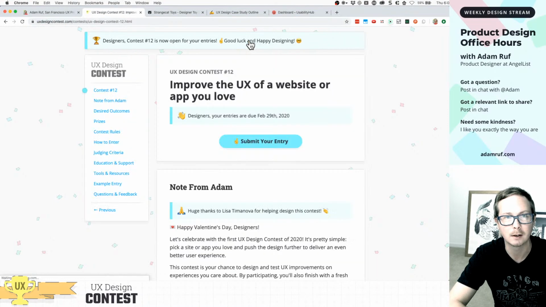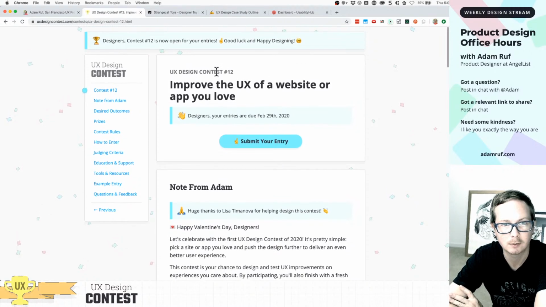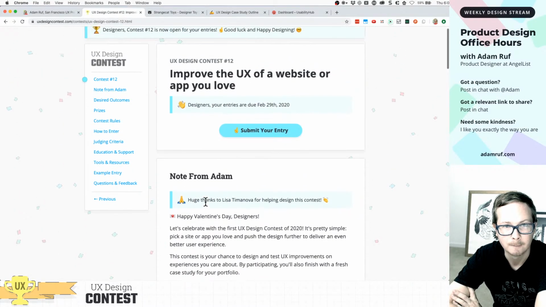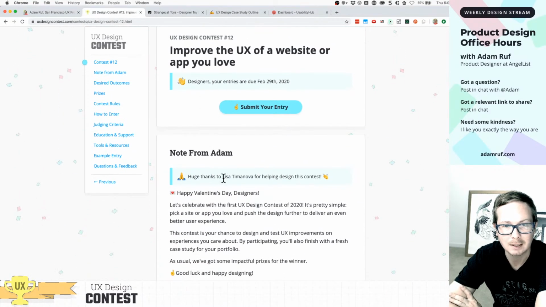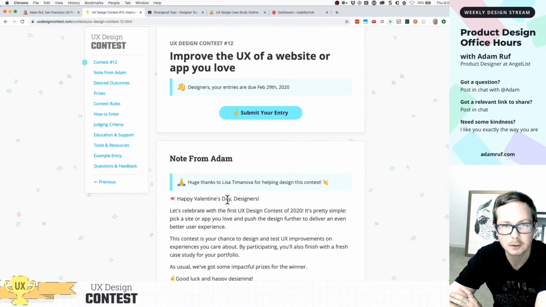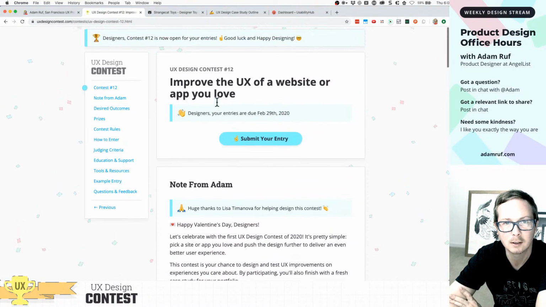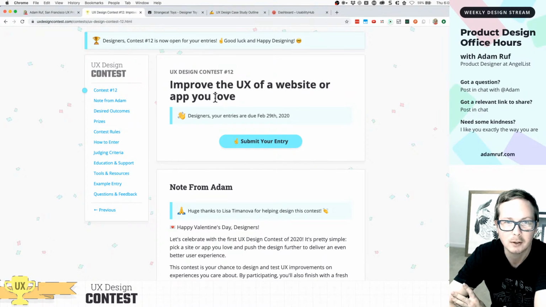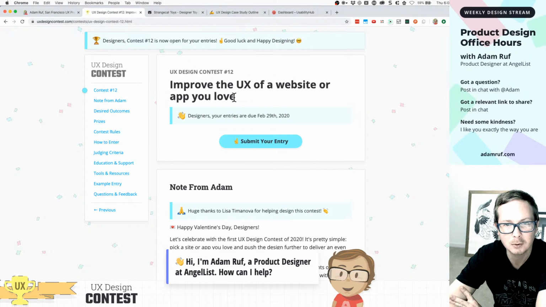And let's go ahead and take a look at contest number 12. So this is the contest, first one of 2020, February, Valentine's Day, right? So Lisa, my first volunteer, she was really helpful at thinking about the scope of this contest and what we could focus on. And so this contest is about improving the user experience of a website or app you love. What can be more fun than that, right? It's something you already enjoy using or visiting or helps you in some way, and you have the opportunity to make it even better.